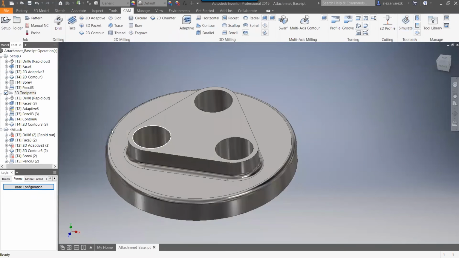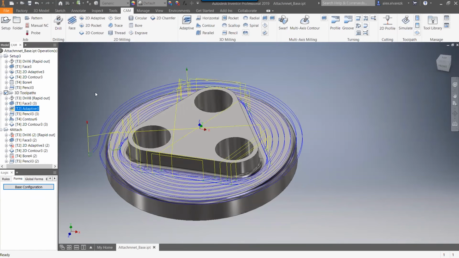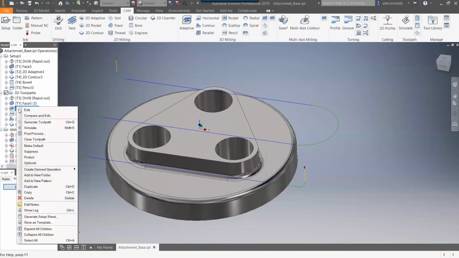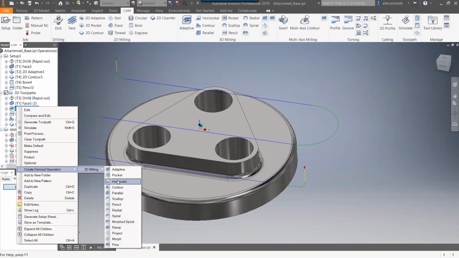One thing I can do too, so it does kind of plunge a little bit here. So we do have that roughing operation, but it doesn't necessarily clean up the floor of that part. What I can do there is I can do a horizontal toolpath, and then essentially the horizontal toolpath looks at all the flat surfaces that you have inside of the model, and it creates a finishing pass around that, right? So if we right-click on this 2D adaptive, go ahead and do a derived operation, and then we want a horizontal.